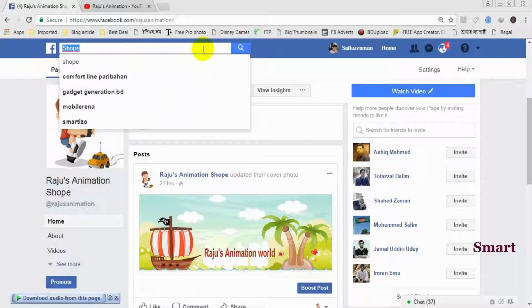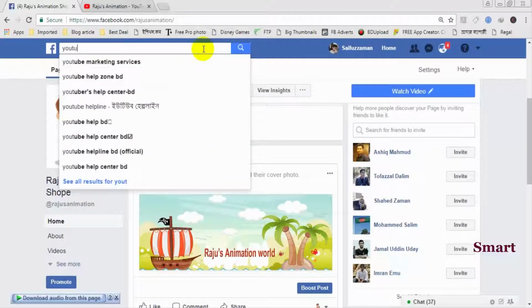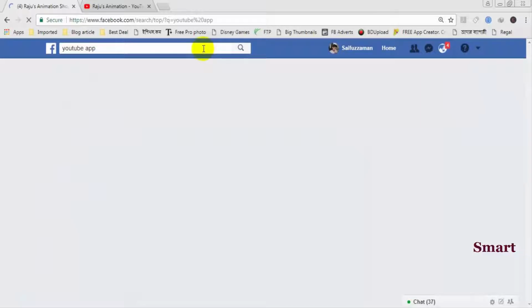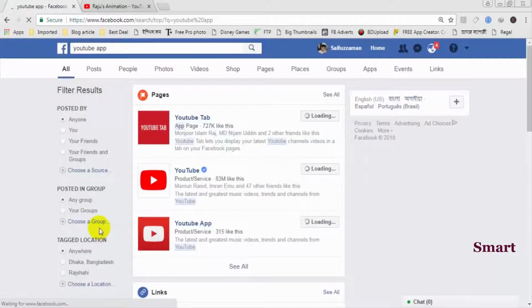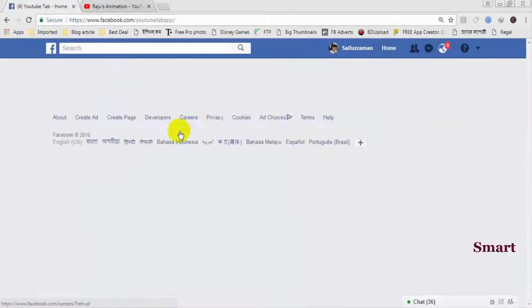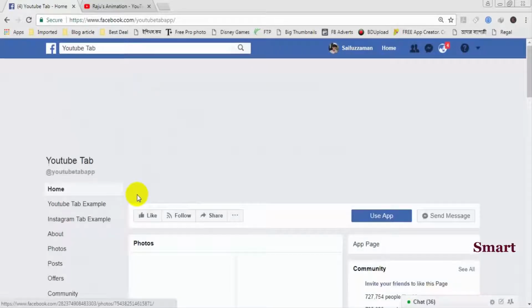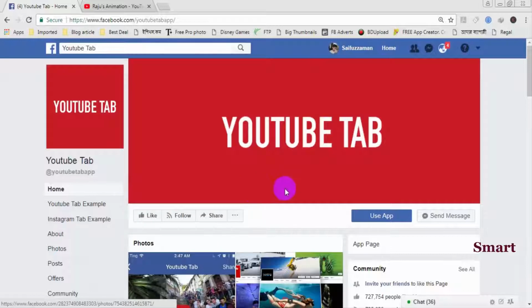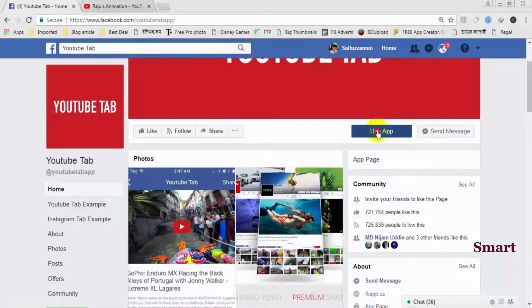Okay, let's type "YouTube apps" in the Facebook search engine. Let's search it. It may take some time to search. This is the right tab, the right app. Click here to go in there. Okay, click on use app.